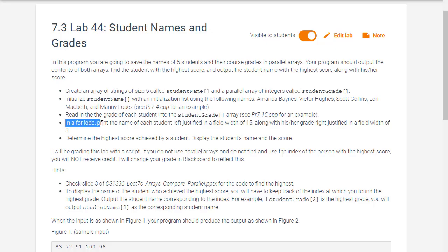Our next bullet says, in a for loop, print the name of each student left justified in a field width of 15. So we need 2 IO manipulators here, left and setw. And then we also have to output the grade of the student right justified in a field width of 3. So then we're going to have to switch from left to right. So we'll need the right manipulator, a setw 3, and then we're going to output student grade sub i, if i is our counter in our loop, because that needs a subscript, an index.